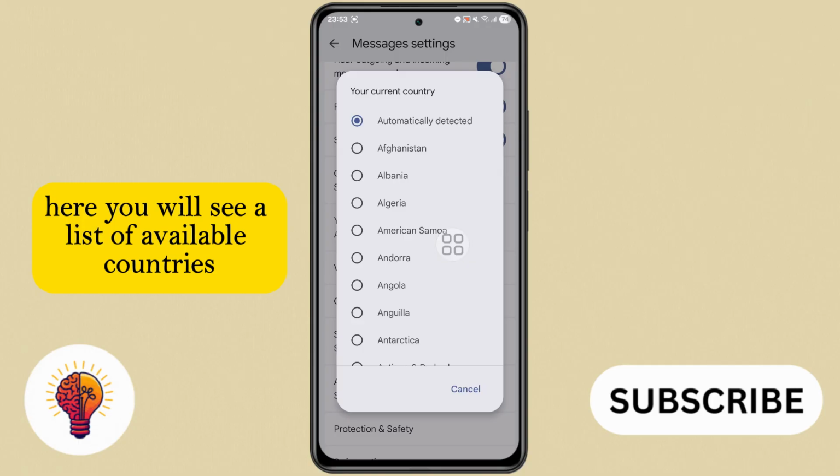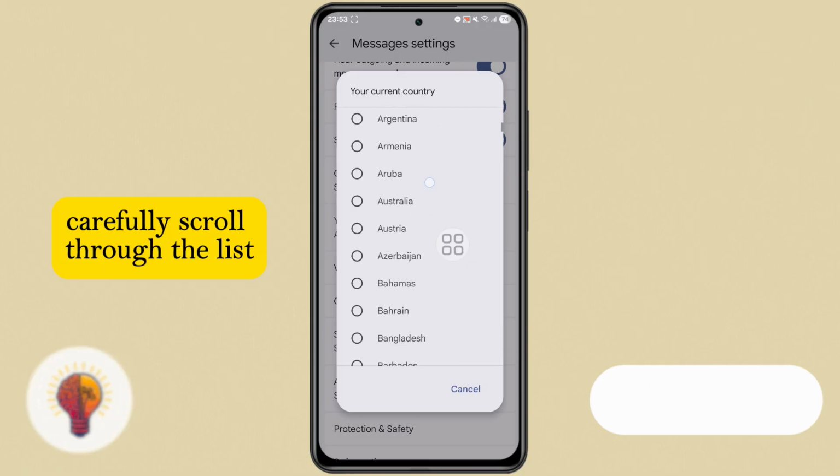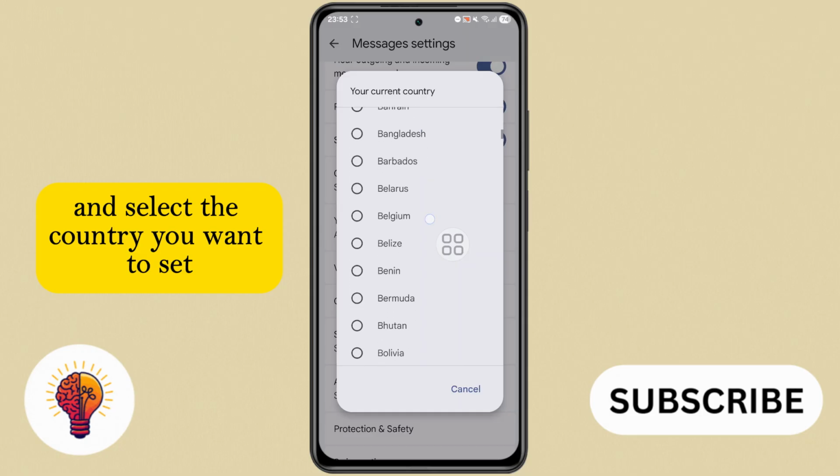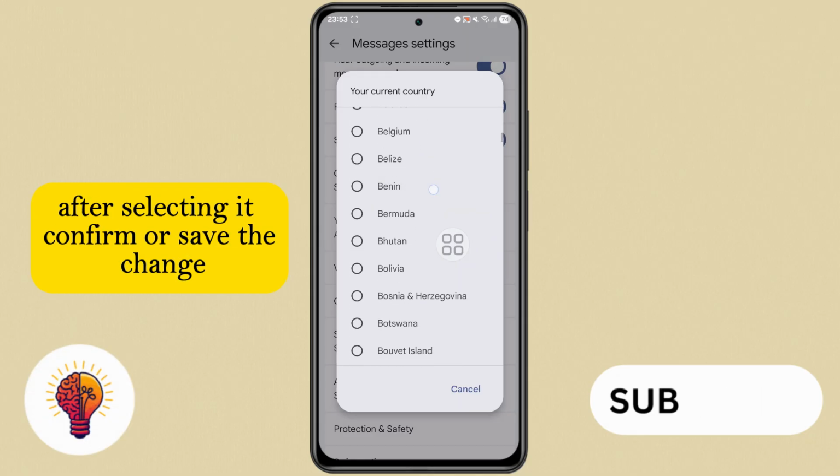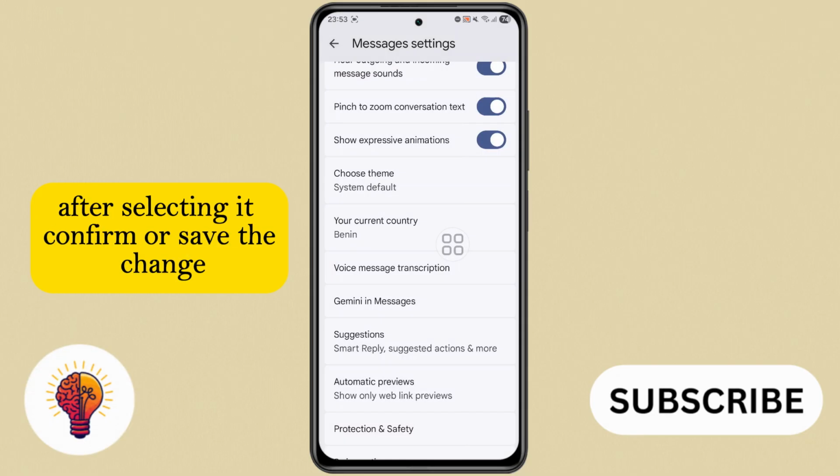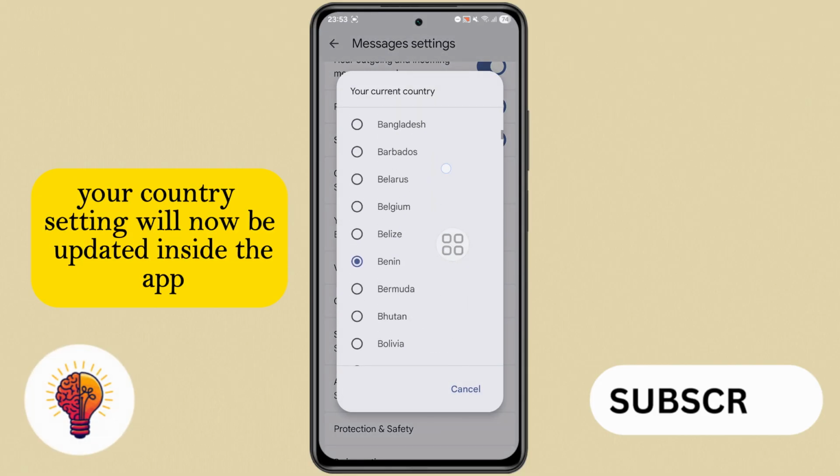Here you will see a list of available countries. Carefully scroll through the list and select the country you want to set. After selecting it, confirm or save the change. Your country setting will now be updated inside the app.